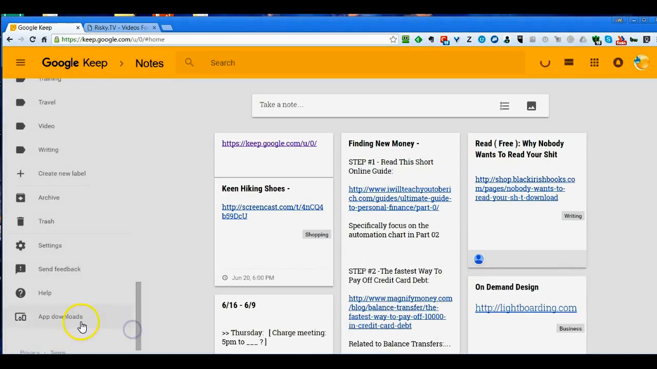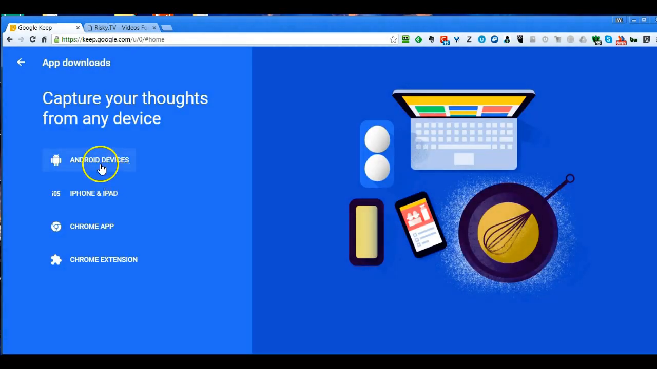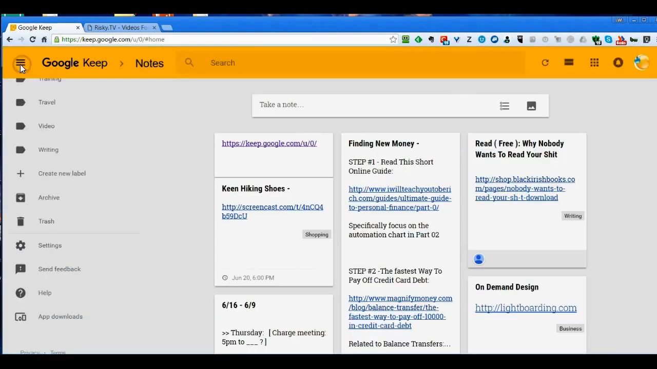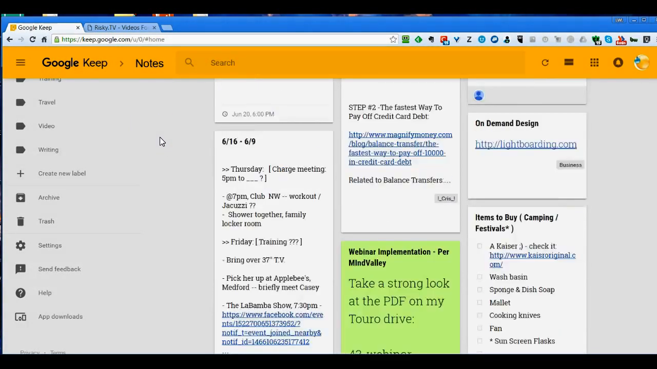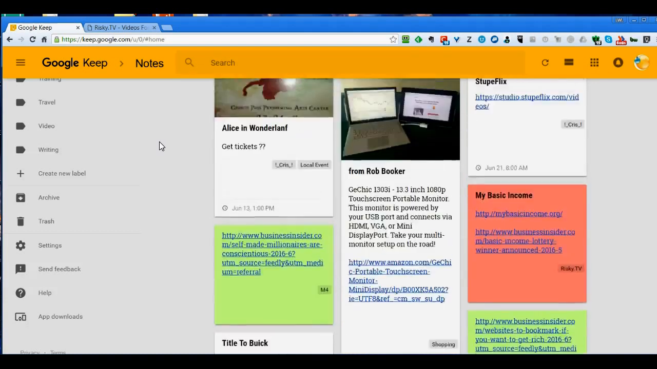If I come down here and click on apps and downloads, you can see it's available for Android devices, iPhone and iPad, Chrome app, and Chrome extension. I'm on the Chrome app right now. You can also use this on Firefox as well, by the way. You can color code notes. As you can see, I've got a few color coded notes here.